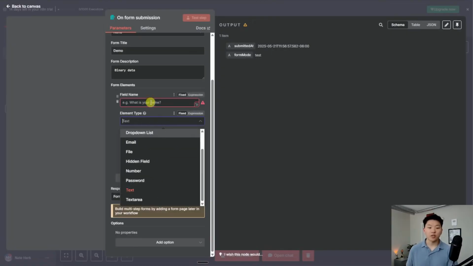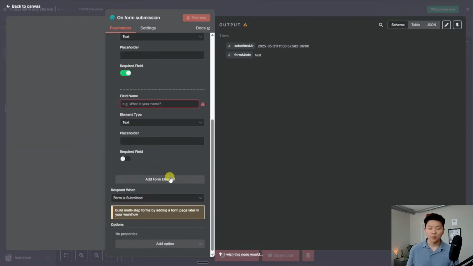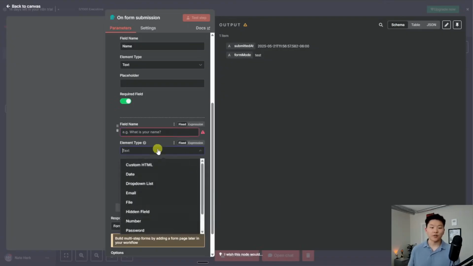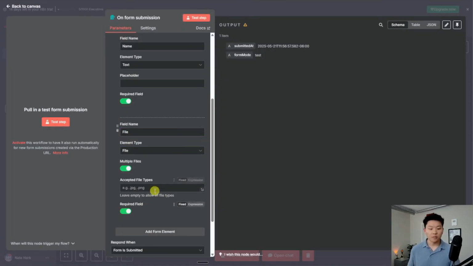So real quick, I'm just going to show you an example where let's say we have a form where someone has to submit their name. We have the option to add a placeholder or make it required. And this isn't really the bulk of what I'm trying to show you guys. I just want to show you binary data. But anyways, let's say we're adding another field that's going to be a file. I'm just going to say file, and this will also be required.